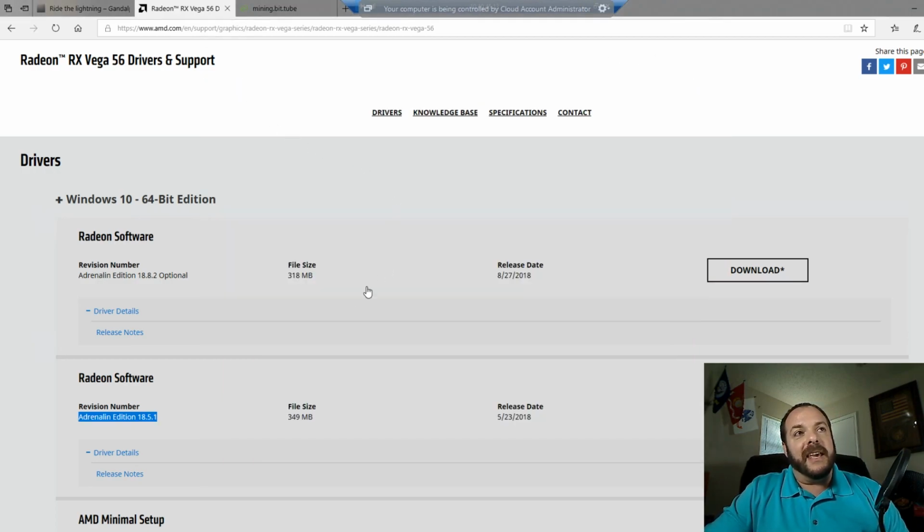So, again, 18.5.1 in this example. My example is 18.8.1, but it works the same way as 18.5.1. Okay, so this is the one that you want to download.